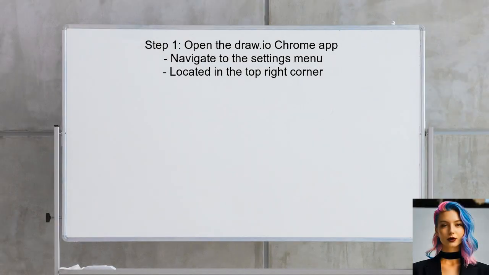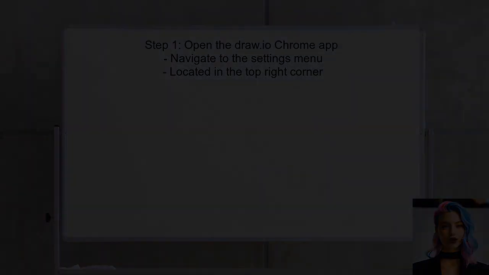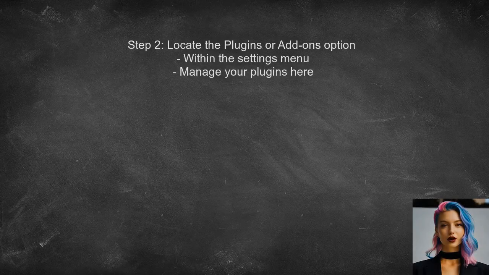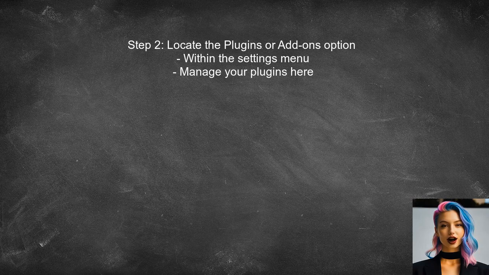To enable plugins in the Draw.io Chrome app, the user should first open the app and navigate to the Settings menu. This is typically found in the top right corner of the interface. Next, the user needs to look for the option labeled Plugins or Add-ons within the Settings menu. This is where they can manage their plugins.